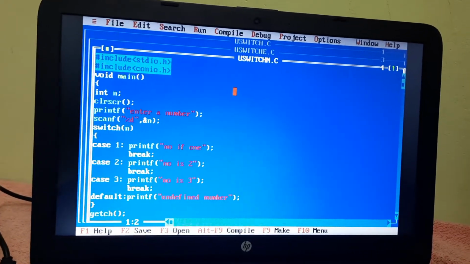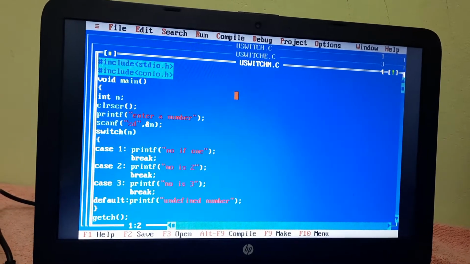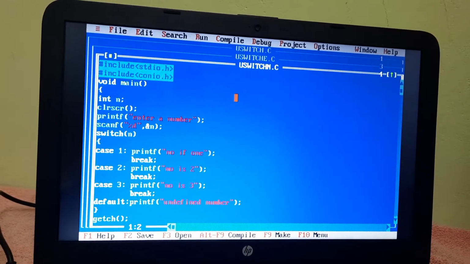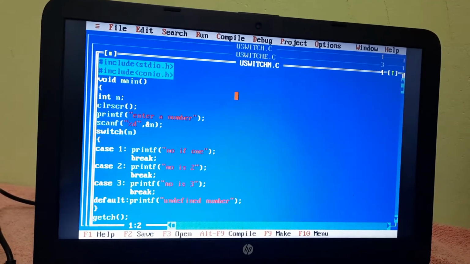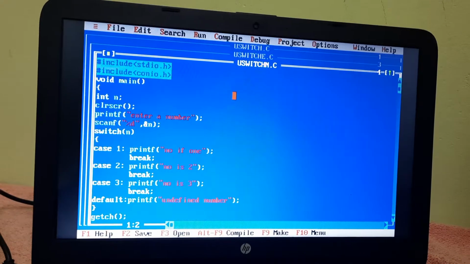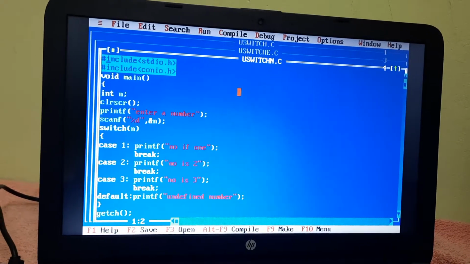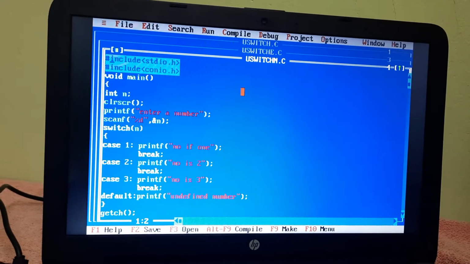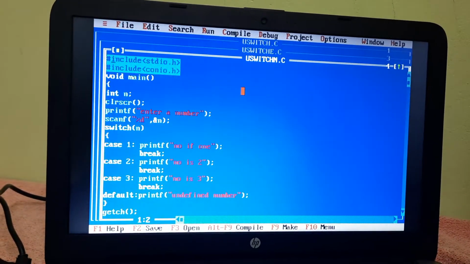For example, suppose we have 100 conditions and our input value matches the 99th condition. Then it will check 98 conditions, and only then will it go to the corresponding block. So it takes more time than switch. If we use switch, it will go directly to the particular block based on the value of the expression specified in switch.